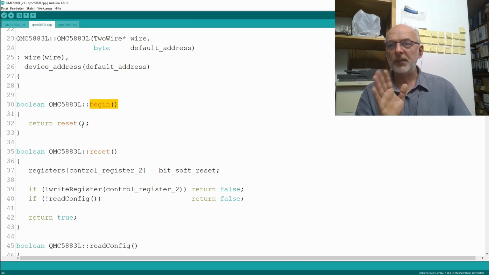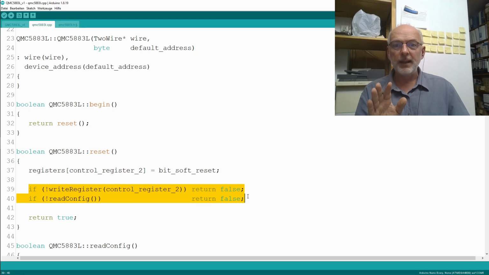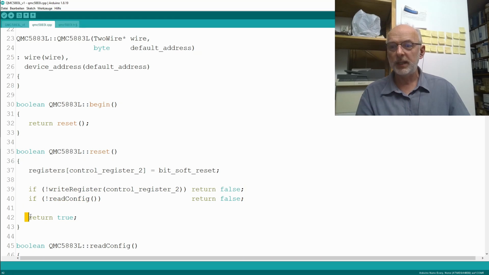Currently, begin just calls reset, and reset sets inside the control register the bit soft reset, sends that register over to our little chip, and then does a read config. Should any of these actions fail, that is, return false, our method returns false, otherwise it returns true. And we pass that up here in our begin method. Of course, if we encounter an error here, we can retrieve it via the last error function.